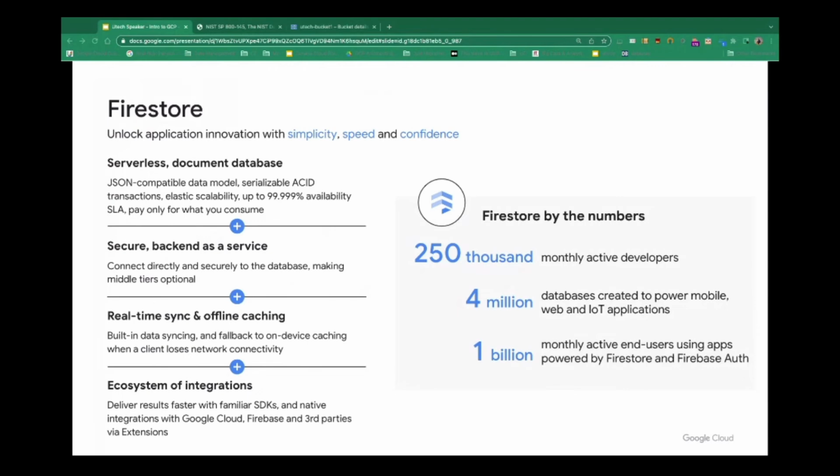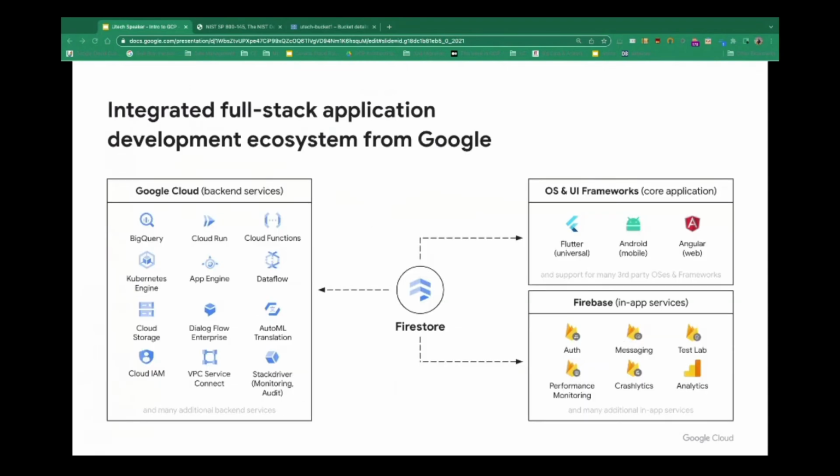So on the left here is all the backend services that it integrates with. Dataflow, if you're creating data pipelines and doing ETL, Cloud Functions, Cloud Run, if you need to run a service within a container, App Engine to run some code again, BigQuery for analytics, Kubernetes Engine, if you're running a cluster with a lot of containers. All of these services you can integrate in the backend with Firestore.